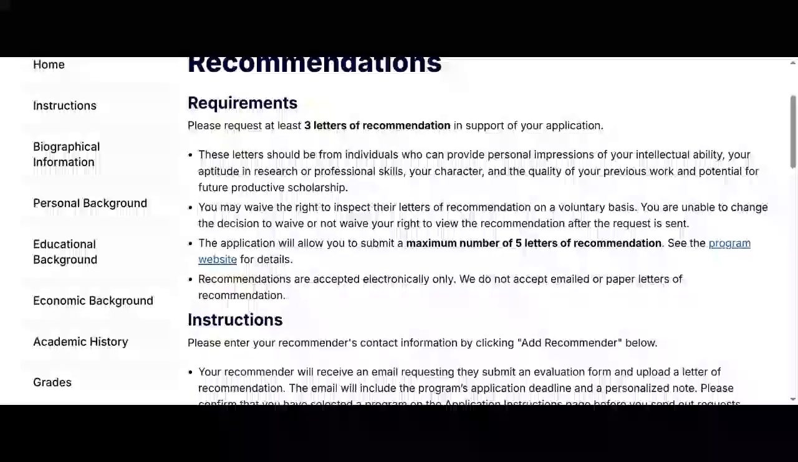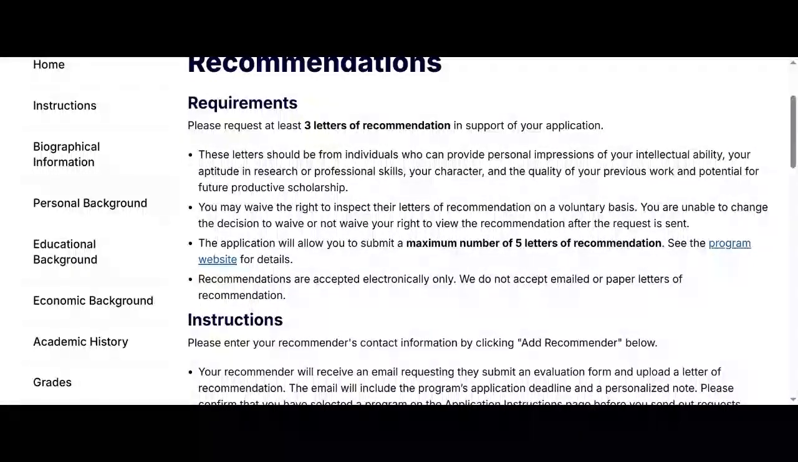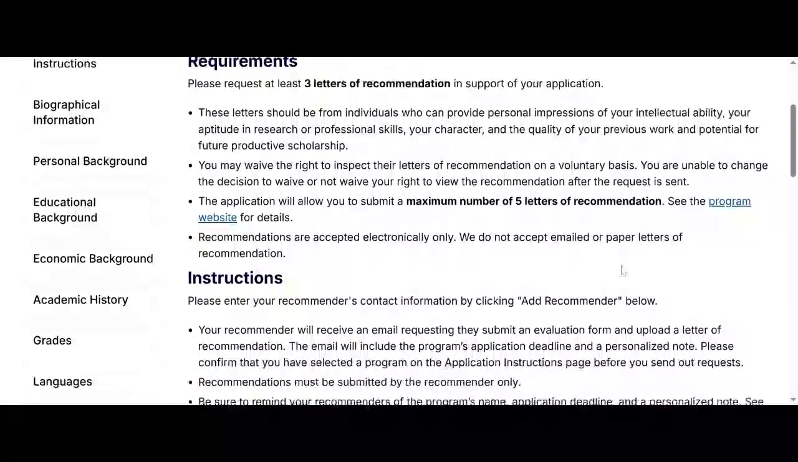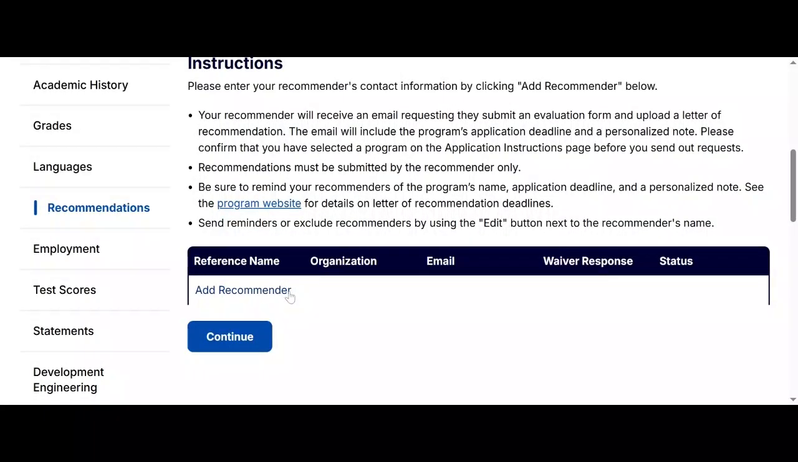We encourage you to ask people who know you well in an academic or professional setting and can speak to your potential for success in the development engineering program. You'll submit their name and contact information of each of your recommenders here, and then they'll be notified to submit their letter on your behalf. Please make sure you allow enough time for recommenders to submit their recommendations before the application deadline. So the earlier you add their information in here, the better, so that they'll have more time to submit their letters.